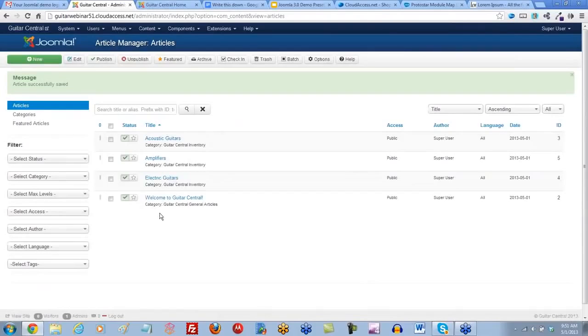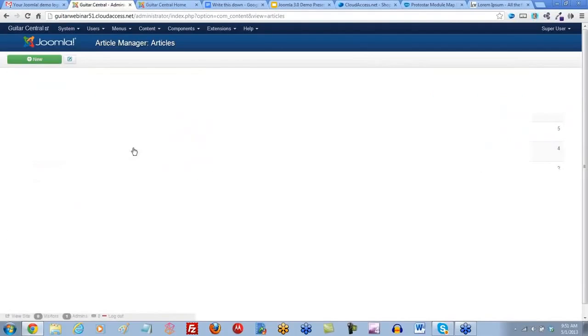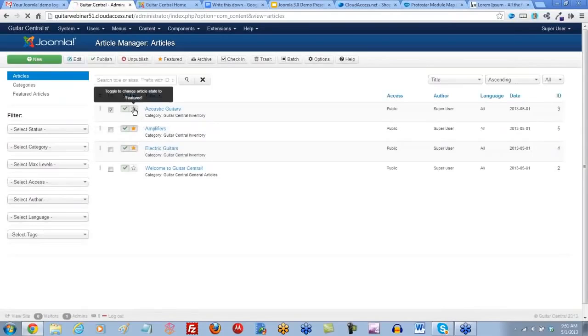So let's talk about the status. I showed you how you can unpublish an article, but let's talk about featuring an article. I'm going to go ahead and feature those 3 articles we just created. And what we can do now is create a featured article menu item type.